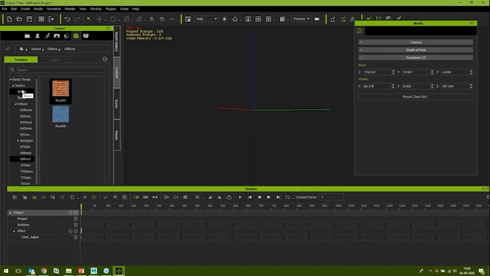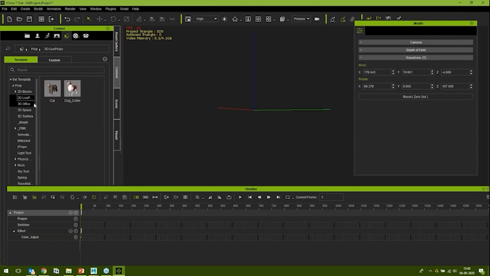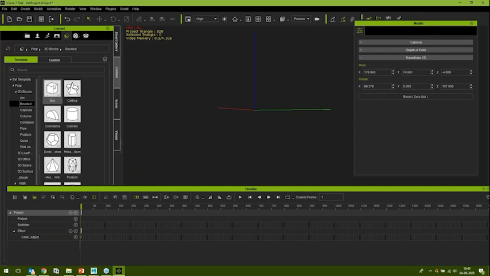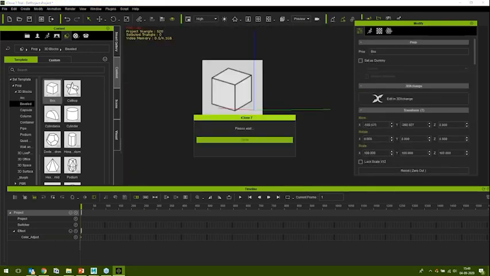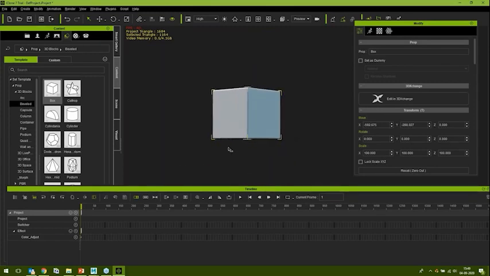I can do one thing. I'll take one 3D model and then we'll apply the textures, and then we'll see what changes are possible. Okay. So from here, props, 3D blocks, and then we'll take one box here. And then we'll apply the texture.